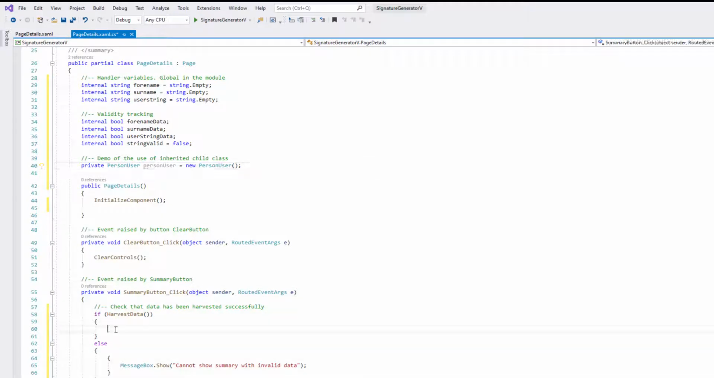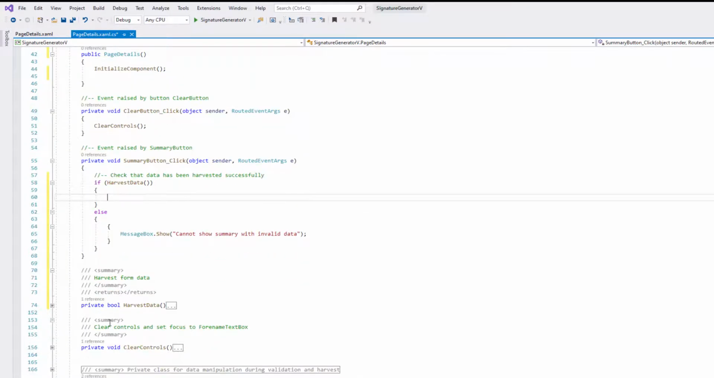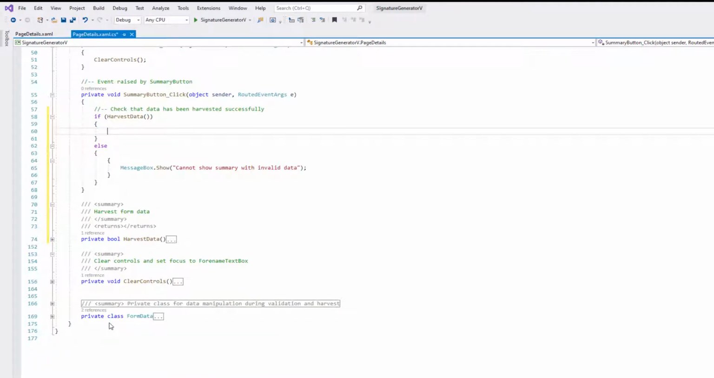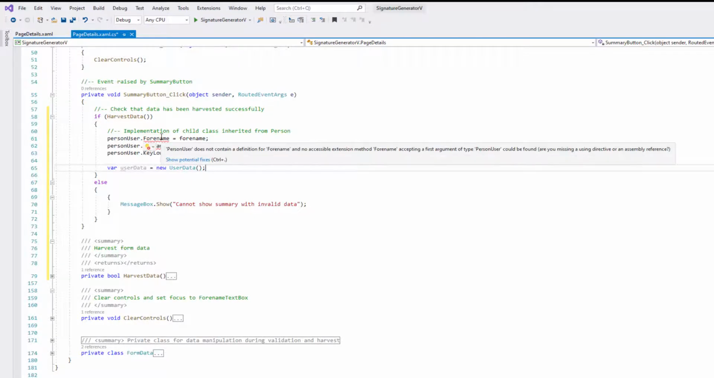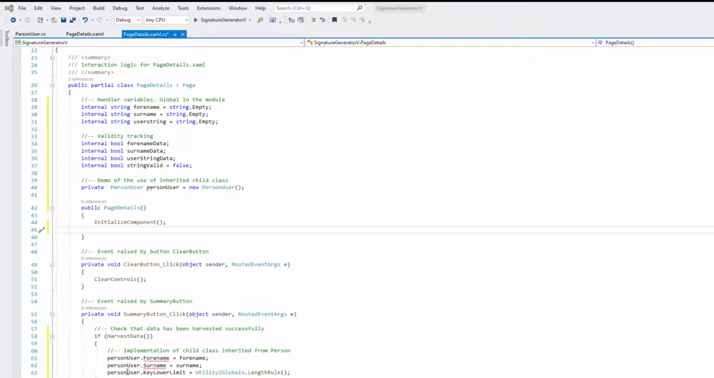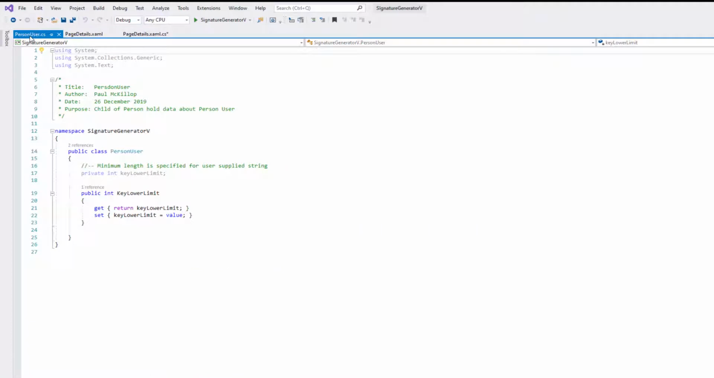Right, so we're back in here, so I'll just bring this up to the top so we've got lots of space. So we've got good data, so now we can start to use some data. So our person user that we've just created, forename, equals forename. So why am I getting this error? Very simple reason. If you look at person user, we didn't ever inherit from person. So it can't have a forename, it's only got this key lower limit.